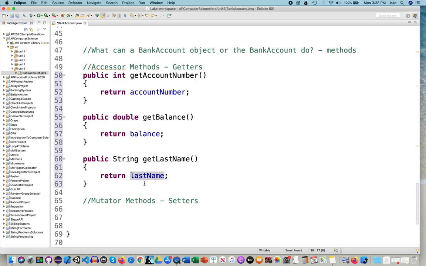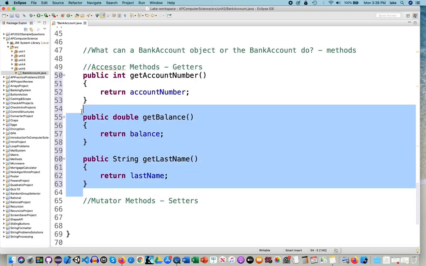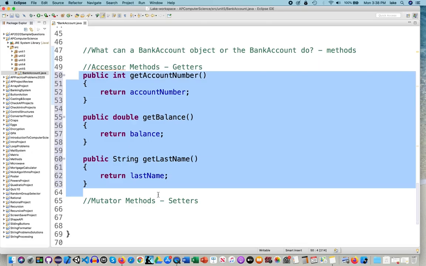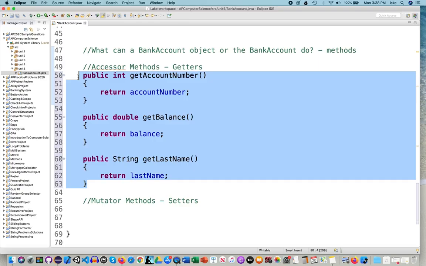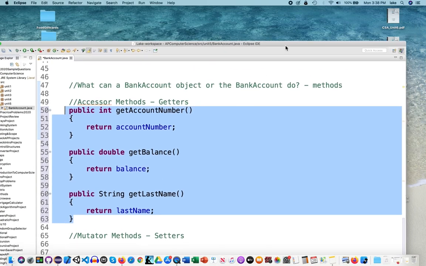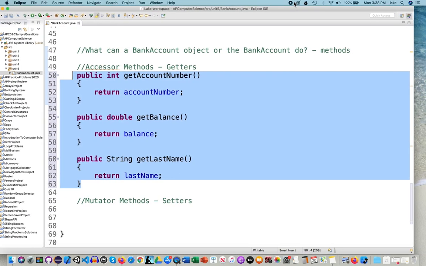So I'm going to go ahead right now and challenge you to write all the remaining getters. So when we come back to write the setters, you should have all of these completed. 5.4 is a wrap.